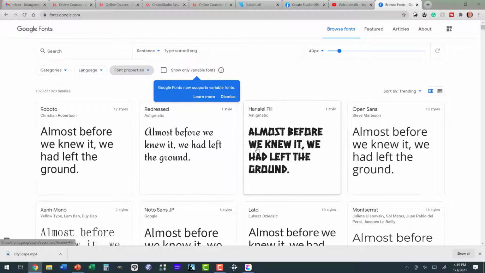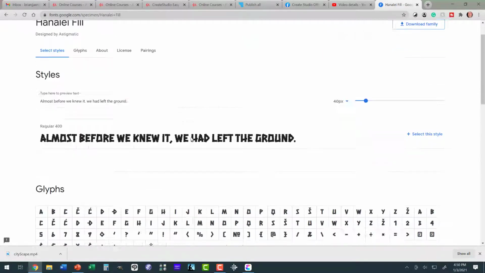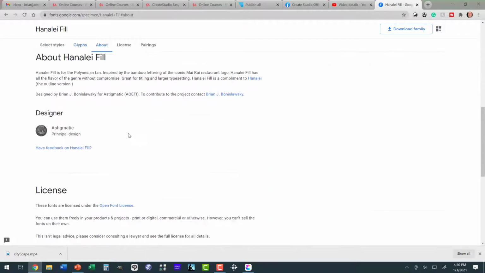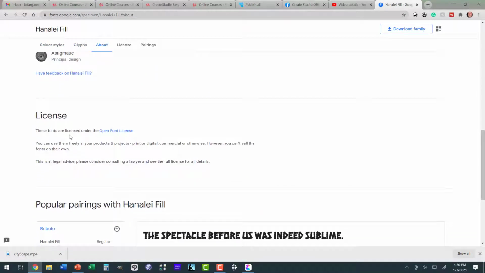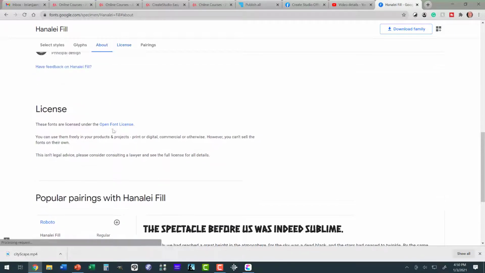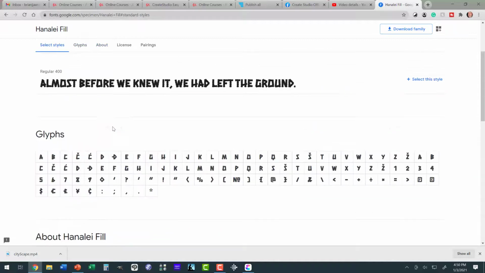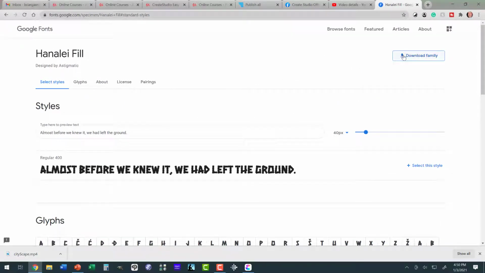Here's one that I think is really interesting. Hannah Lee Phil. So if I like this font, I just click on it, and it shows me all of the characters of the font, gives me some stuff. Here's the license. These fonts are licensed under the Open Font license, which means they're free, and the developer. And if I like this, I say, download font family.